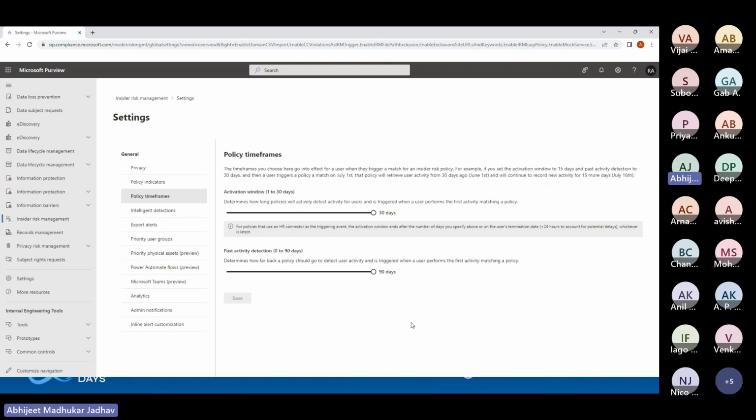Then you also have a policy time frame. Policy time frame is nothing but where you are selecting the days for which your policy tracks activity to detect it. So it is not only going to take one single attempt, one single time if a large number of files are downloaded, but it's going to track the activity for these many days based on your administrator's configuration, and then it will create a trigger based on the policy that we are going to create. Similarly, you have how many days of activity detection you need before the policy can be triggered.